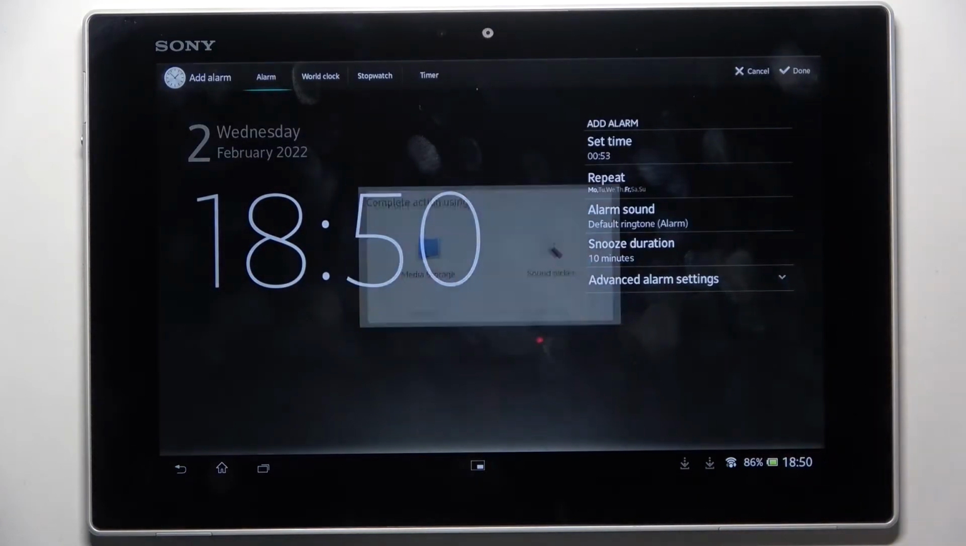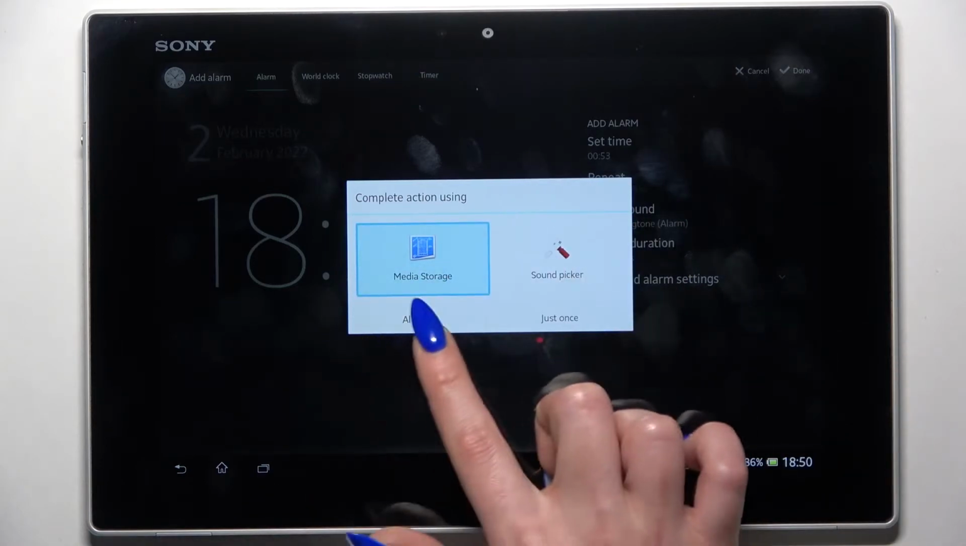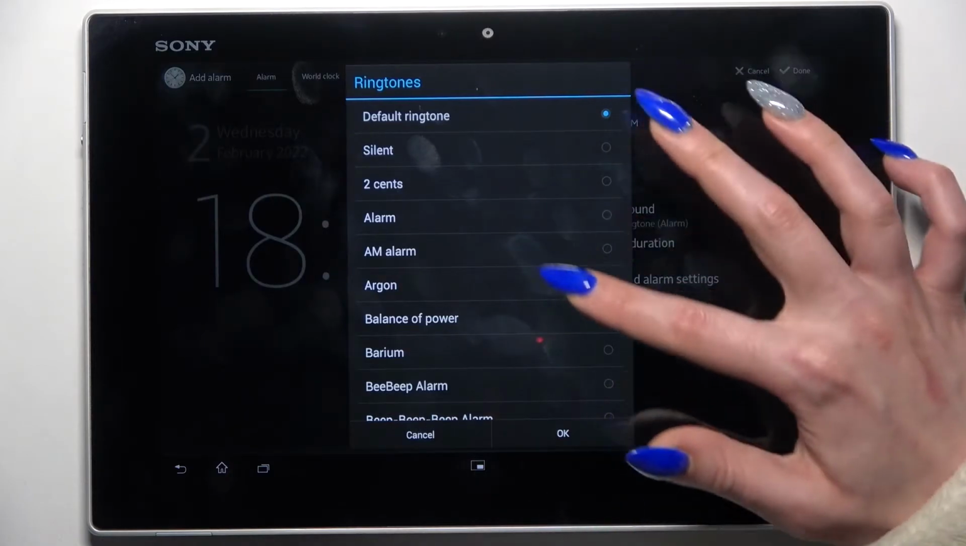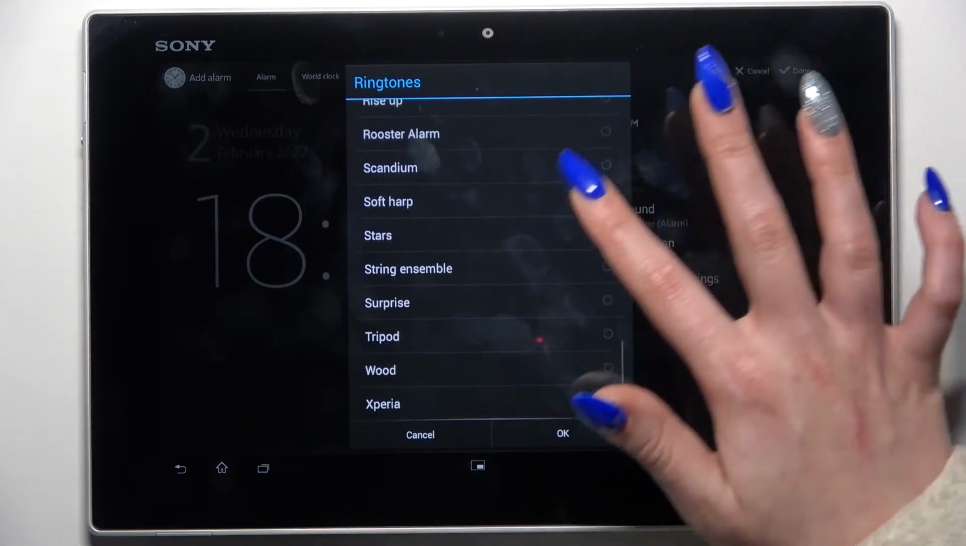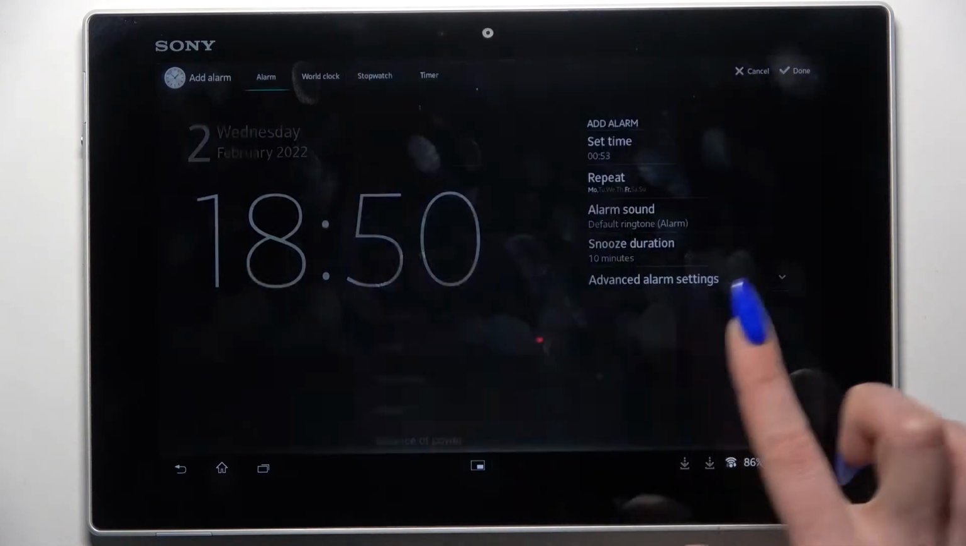Then you need to click on alarm sound and pick one of those options. I will go with media storage. Then select just once or always. I will go with just once and pick one of those sounds as your new alarm sound by tapping on the best one for you, like that one, and choosing OK.